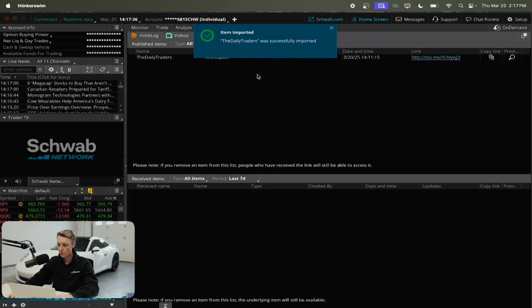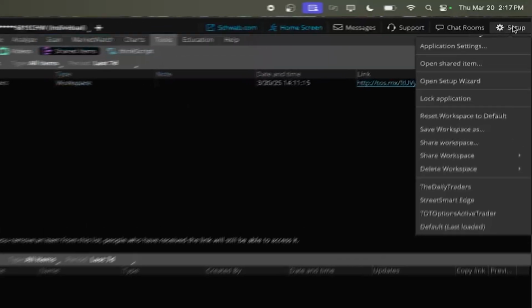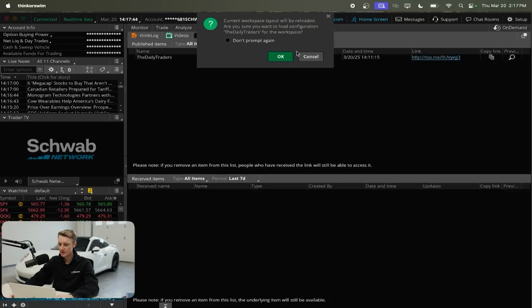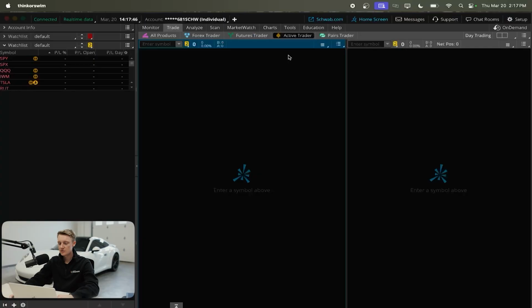Once that has imported, you're gonna head back up to setup. You're going to go down and you're gonna click on the Daily Traders. You're gonna click on OK, and that is going to generate my actual setup that I have. Make sure once you've done that, everything's good. You should see exactly what I see on my screen right now. We're gonna start from here. We're gonna walk through everything that you need to know to fully utilize trading on ThinkorSwim, whether you're trading options or shares, it does not matter.